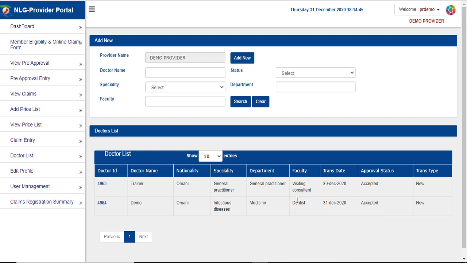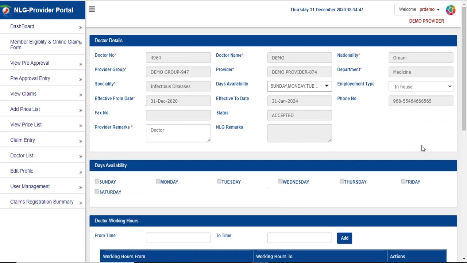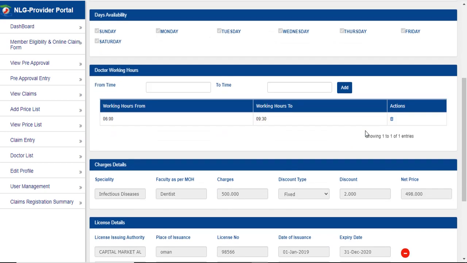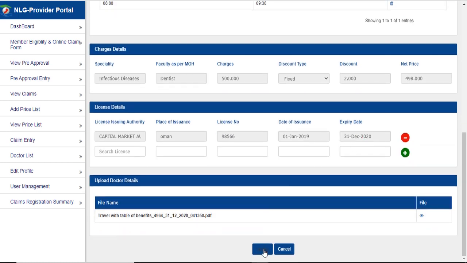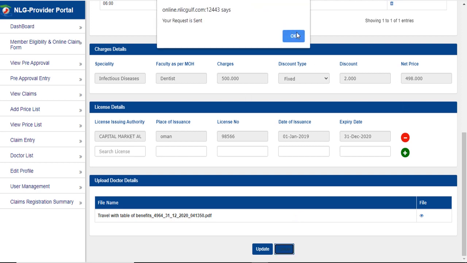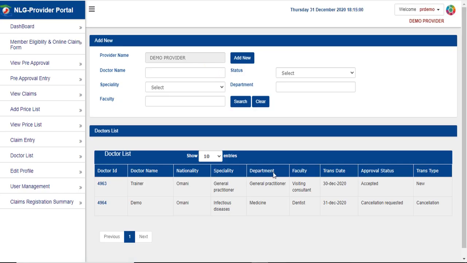Click on Doctor ID and the screen will be redirected to doctor details and provider can add or edit info and click on Update button. Click on Cancel. Request will be sent to National Life and General Insurance Company for cancellation approval.